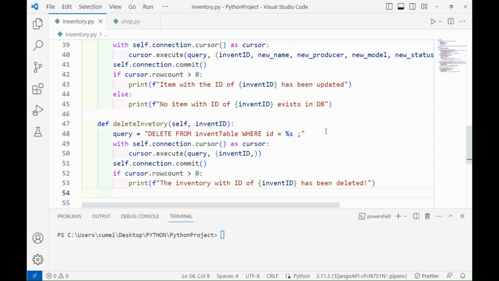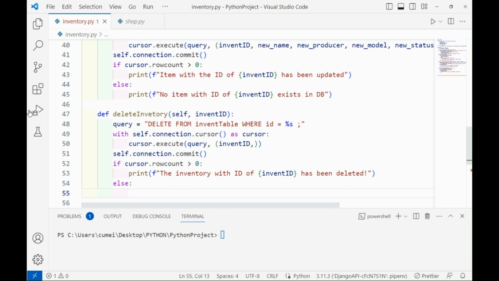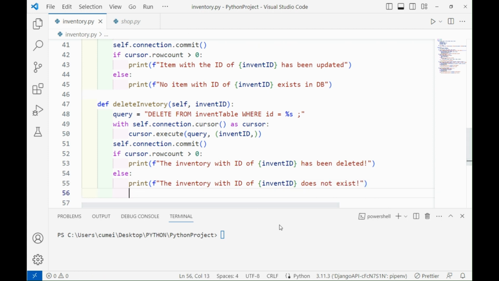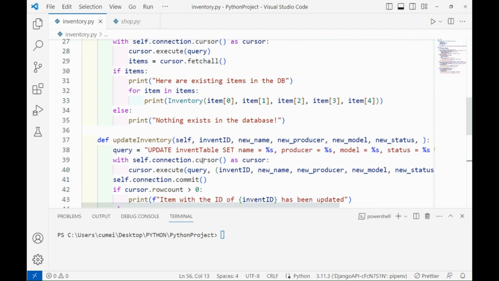If the ID does not exist, we can just do the same, but we are going to negate it, obviously. We can say something like does not exist. And that's it for this one.